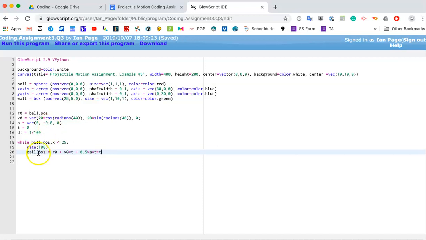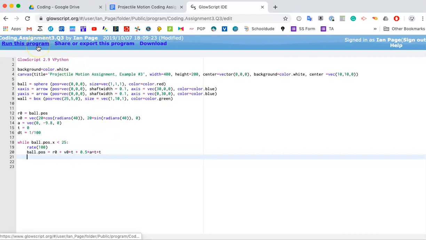So I'm using basically x equals x0 plus v0x times t plus 1/2 a t squared. But it's going to calculate it for the x and the y and the z and do all 3 calculations at once. And that's the beauty of doing this all in just one line. And then we want to update the velocity.